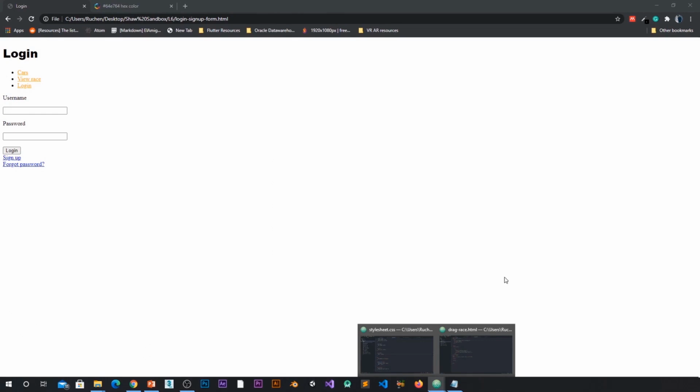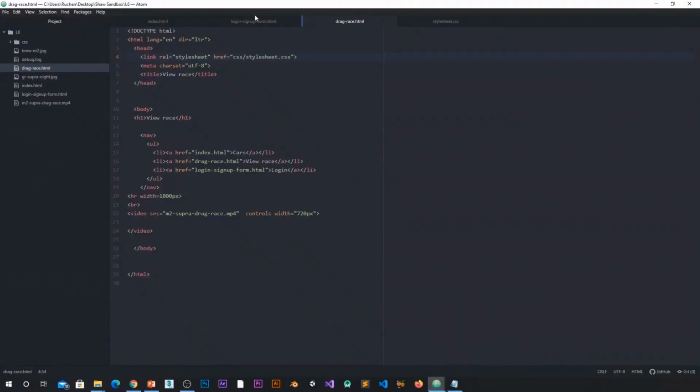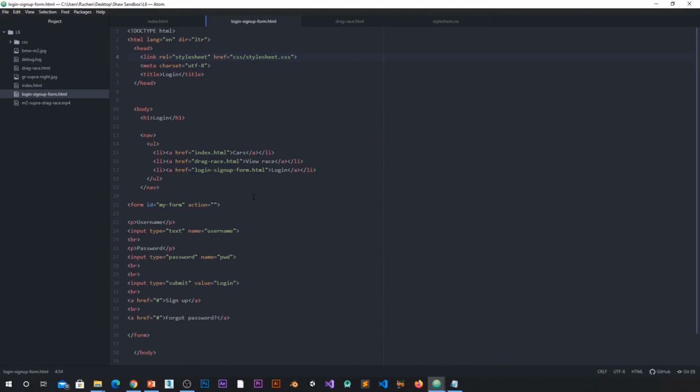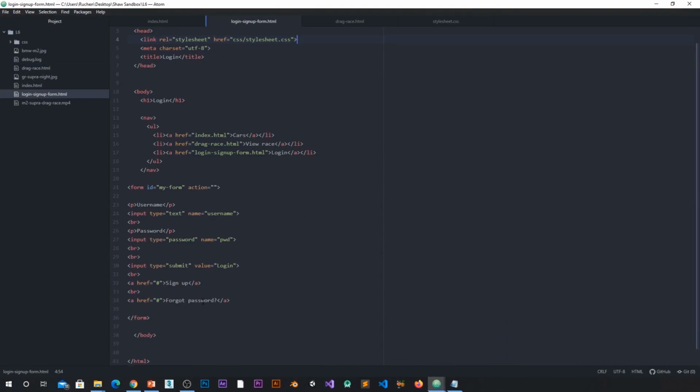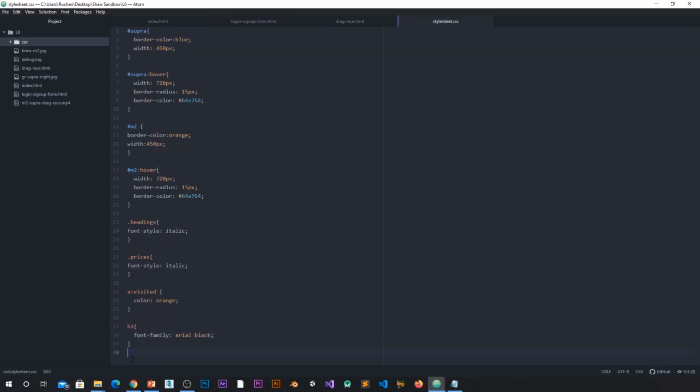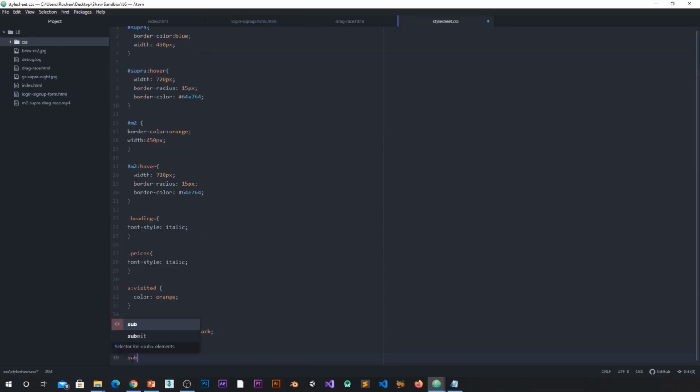So I'm going to go to the login page, and I'm going to give my button an ID first of all. I'm going to say ID and call this submit-btn, for button. Now I can call that button in my style sheet. Actually, I need to add a hashtag because it is an ID. So #submit-btn, curly brace.